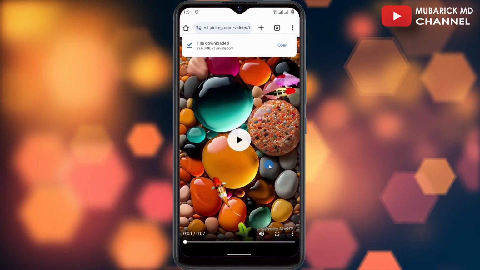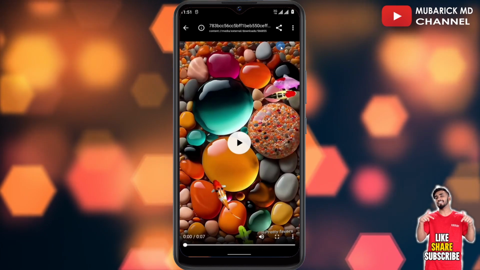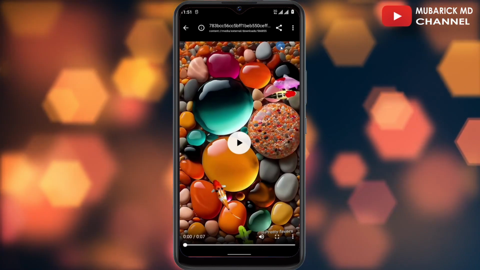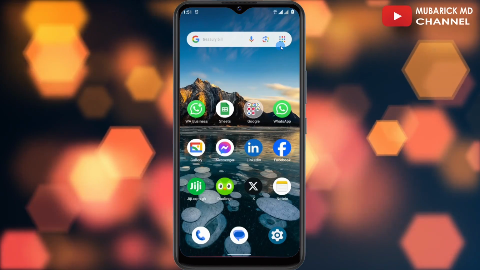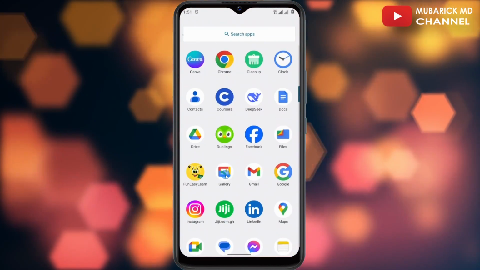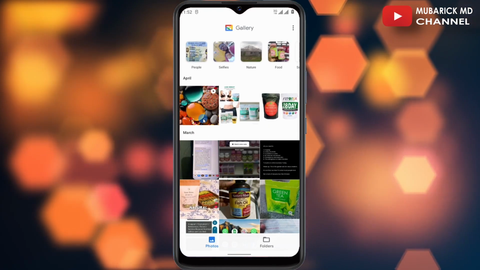Allow it a bit of moment to finish downloading. We can continue to tap on open here, and that's it. The video is now downloaded. To locate it in our gallery, all you have to do is to move out of this app and then locate our photo gallery here. In my case, it's located there. So when I tap on it, this is the video I have downloaded.